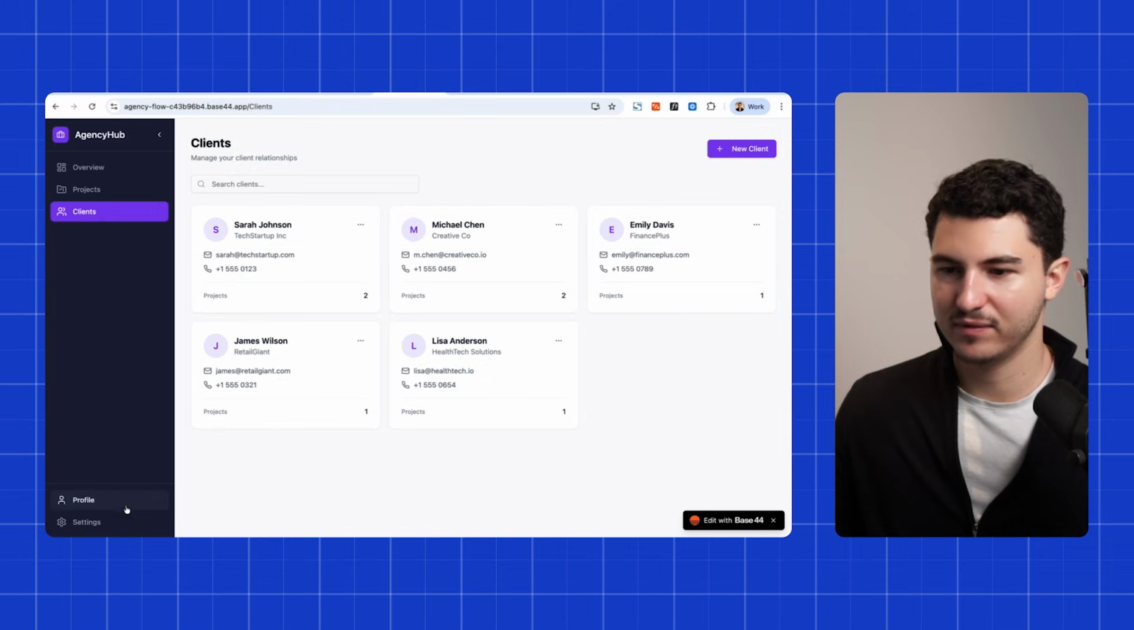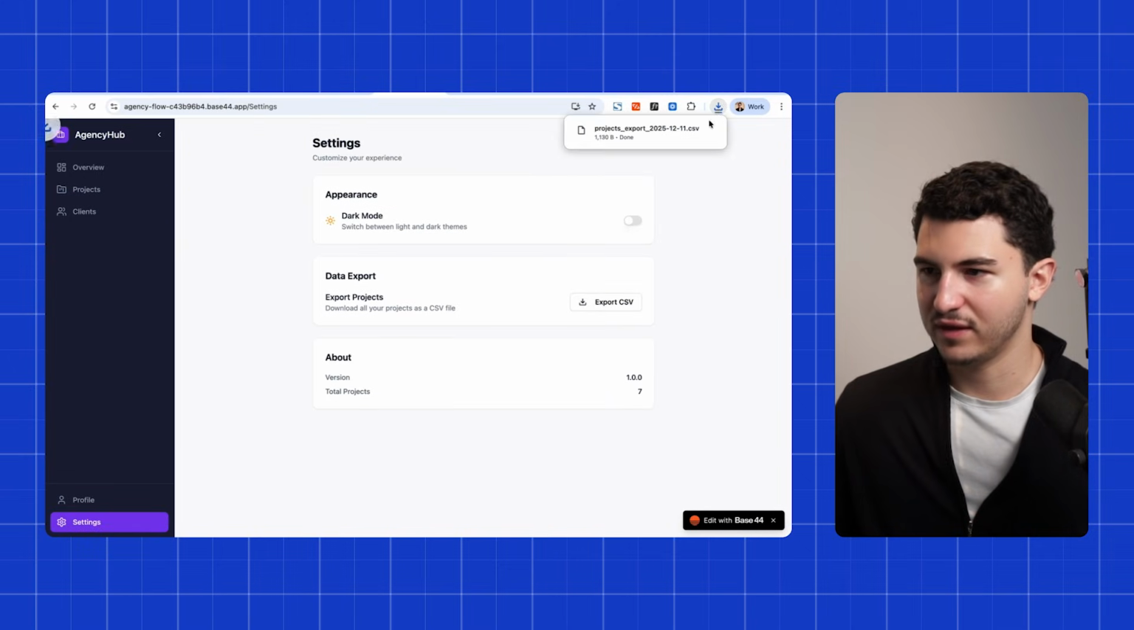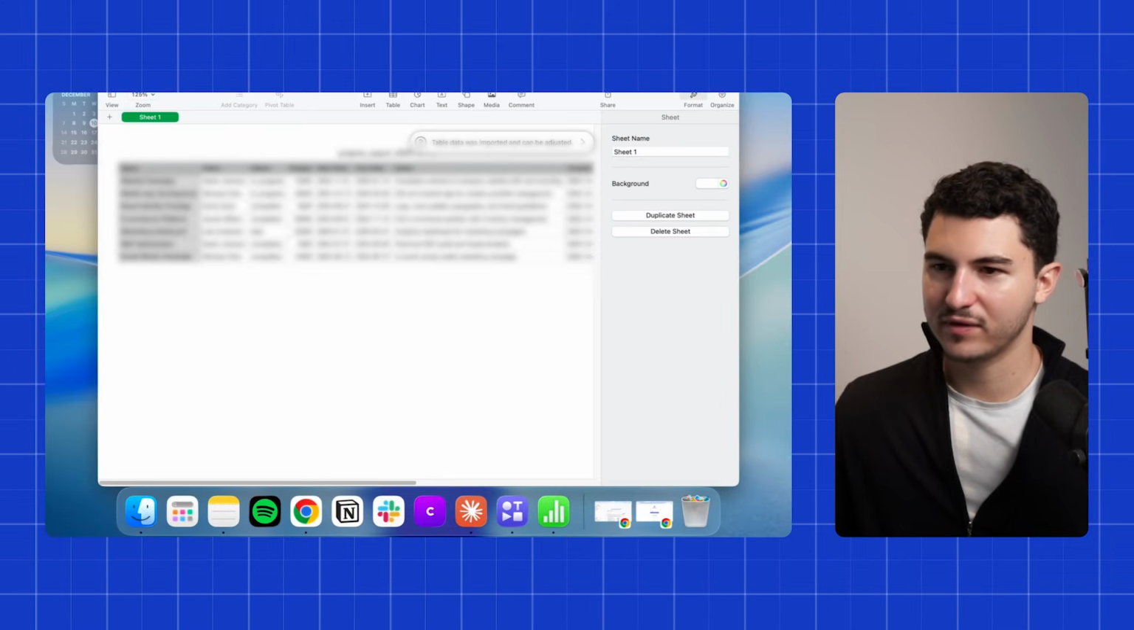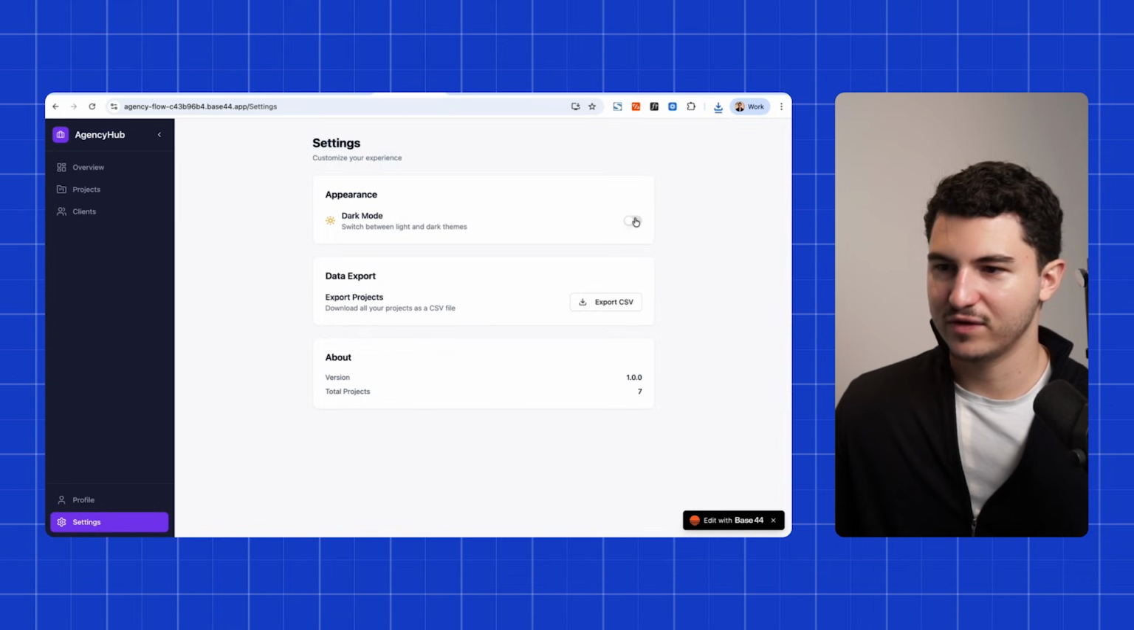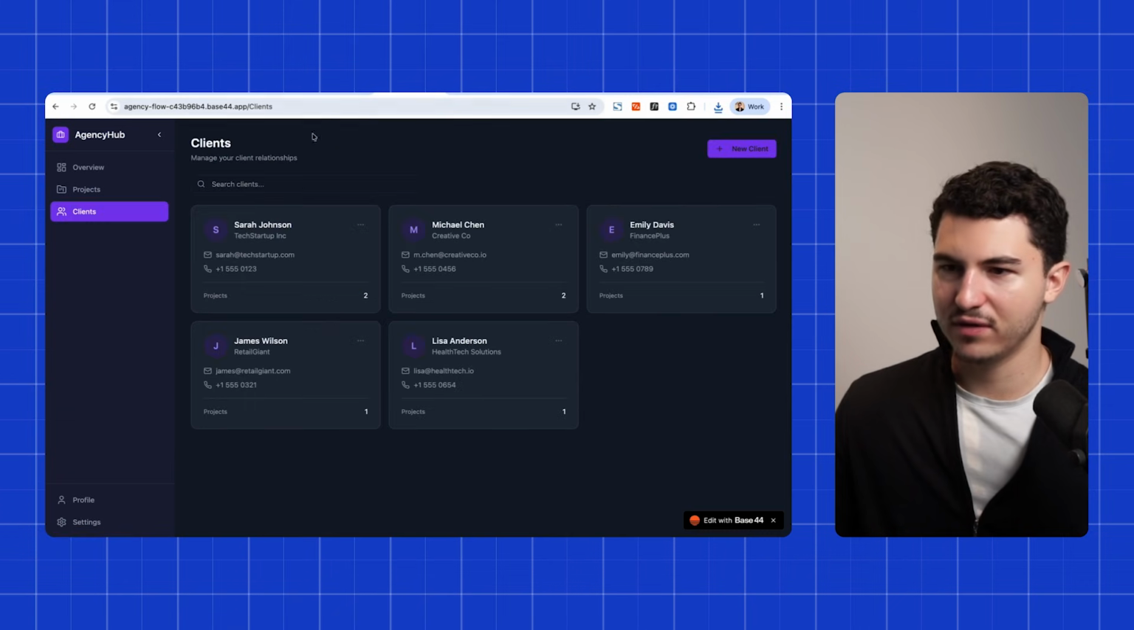Let's see if this was able to do this here. And it looks like it was. And if I open this up, yeah, that worked really nicely actually. And it looks like it also included a dark mode, which is very nice. And overall, seems pretty solid.